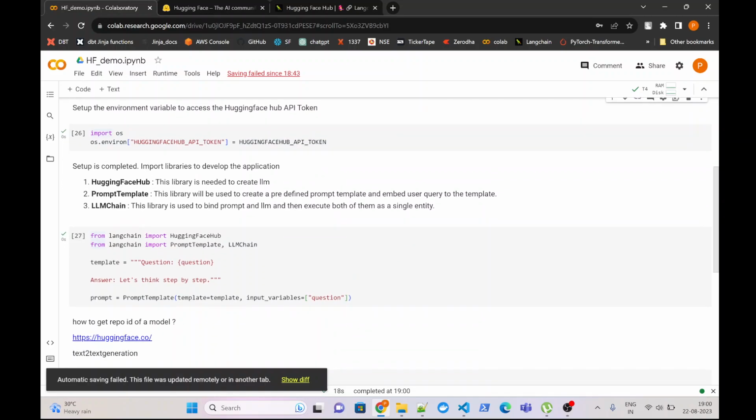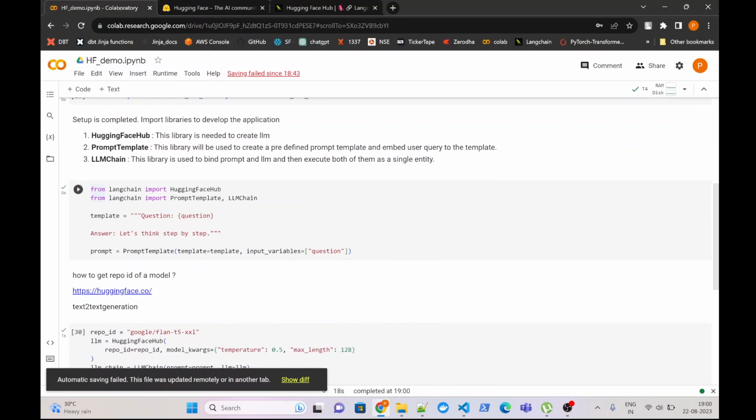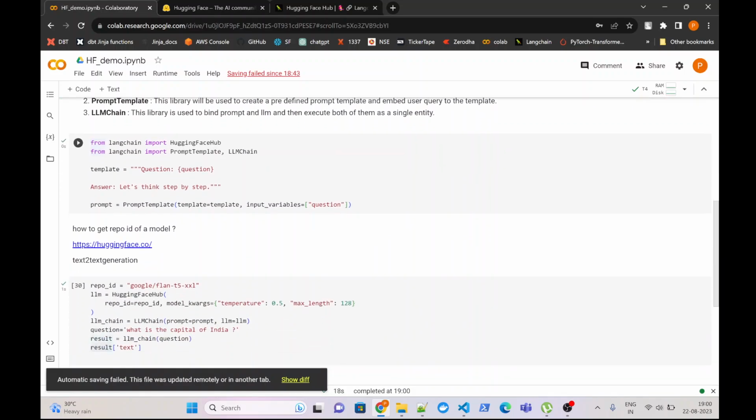As a next step, we will use the HuggingFaceHub, PromptTemplate and LLMChain classes from the LangChain library. To give you an overview about these classes, the HuggingFaceHub class is used to define an instance of an LLM. PromptTemplate is used to define a template which can take our user input and prepare a prompt on the fly. And LLMChain is used to bind the prompt and LLM together so that they can be called as a single entity. So we have imported these classes.